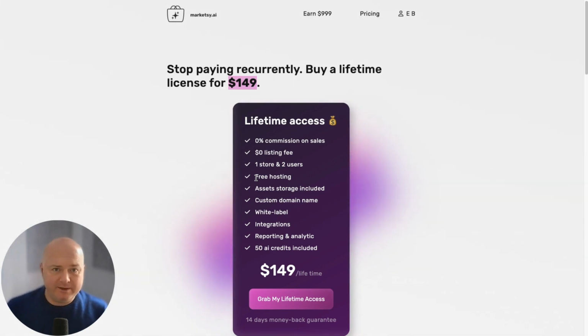A lot of these LTD lifetime deals, I've been looking at them at AppSumo. You get an attractive price, but then you start looking at what's included and they start taking a cut of your sales. Or they don't take a cut until a certain sales threshold, but then once you start making money, they start taking some of your money.